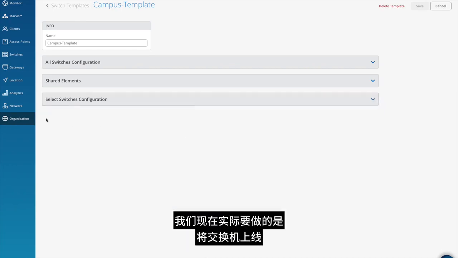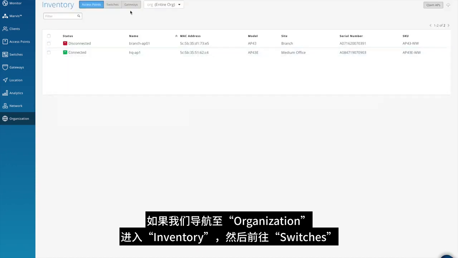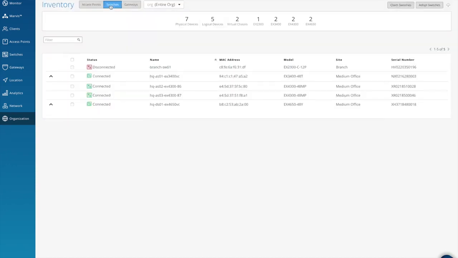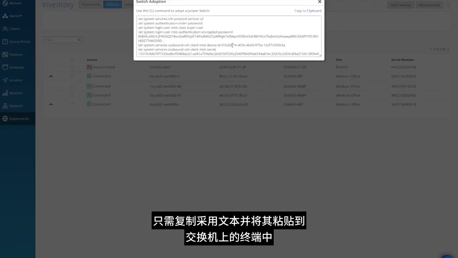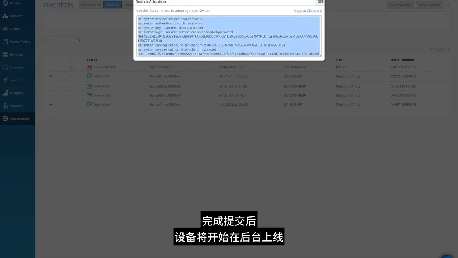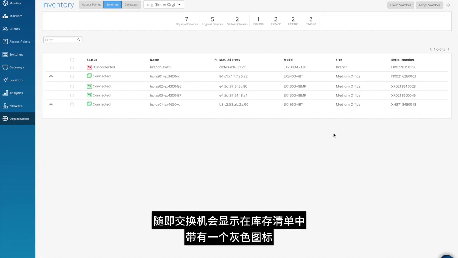What we need to do now is actually onboard the switches. So if we navigate into organization and inventory, then to switches, as we're using a brownfield method here, we're going to use the adopt switches process. Simply copy the adoption text and paste it into your terminal on the switch. The device will then begin to onboard in the background after you've done a commit. Your switch will then appear in the inventory list with a grey icon.